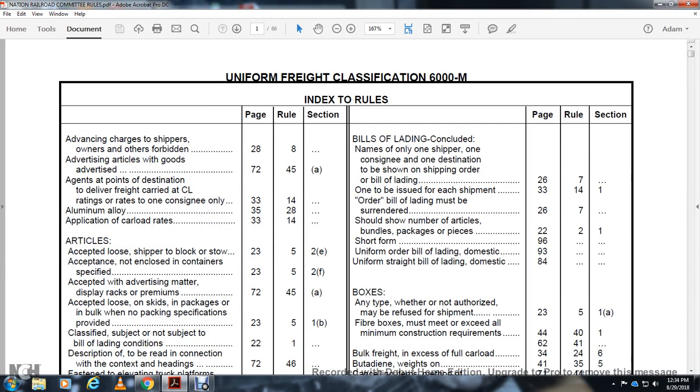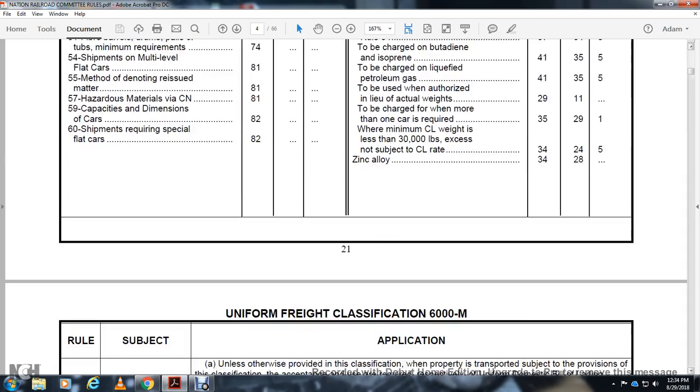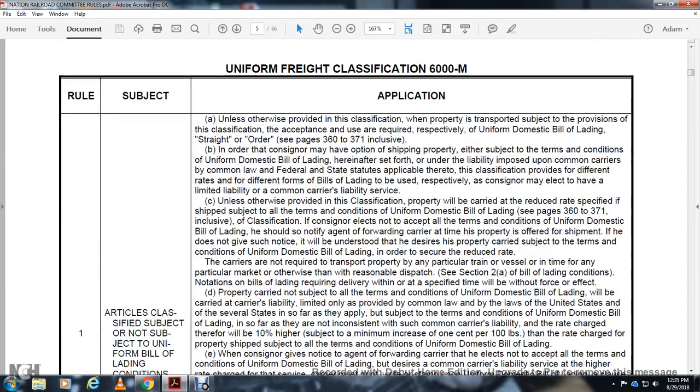Alright, your Uniform Freight Classification 6000-M, index to the rules. We're going to skip that and just go straight to application. Unless otherwise provided in the classification, your property is transported subject to the provisions for the classification, acceptance, and use of the required, respectively, Uniform Domestic Bill of Lading, straight and/or order. See pages 360 and 371.